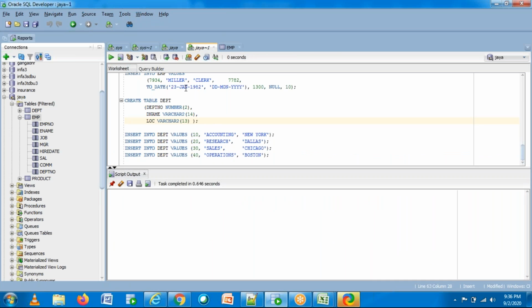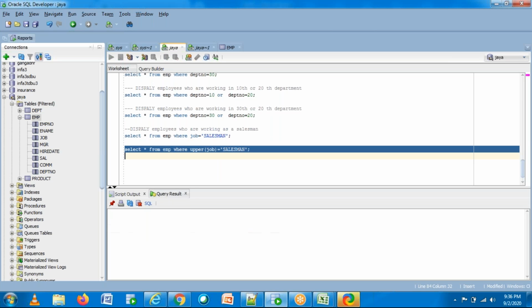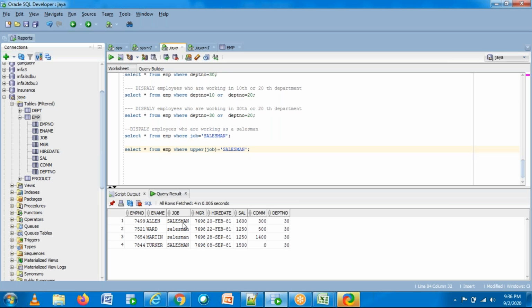Now, try to see here how many records we have with upper of job equal to salesman. You have 4 records, right? So what is this upper? Upper will convert everything to uppercase. Even lowercase also it converts to uppercase, just only for the condition. You are clear, right? Yes, ma'am.